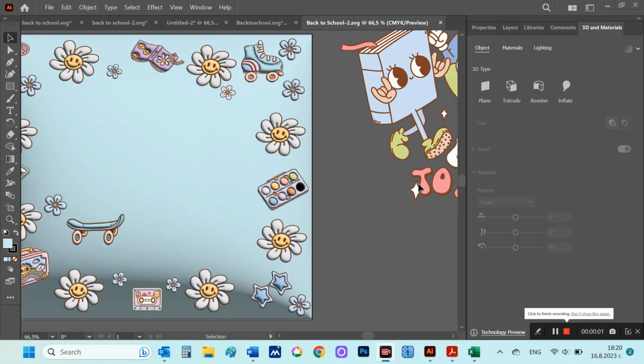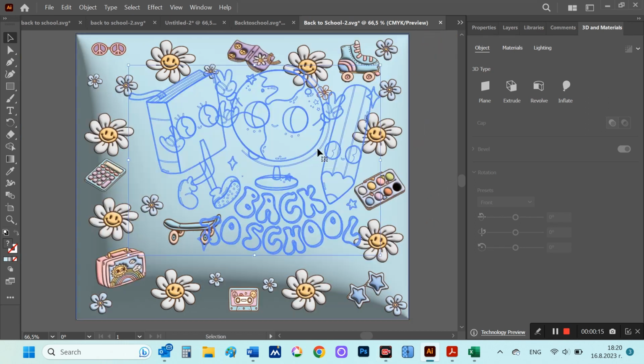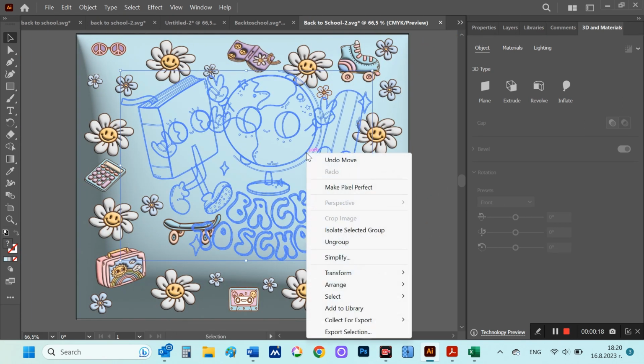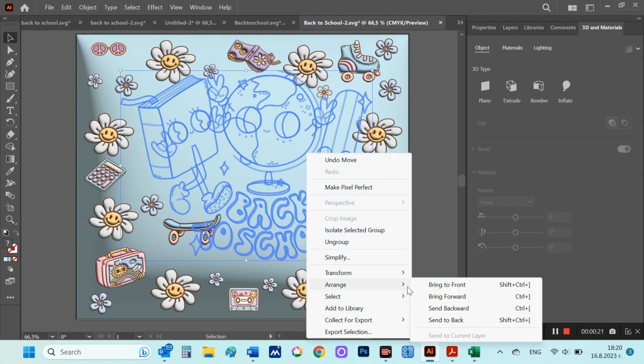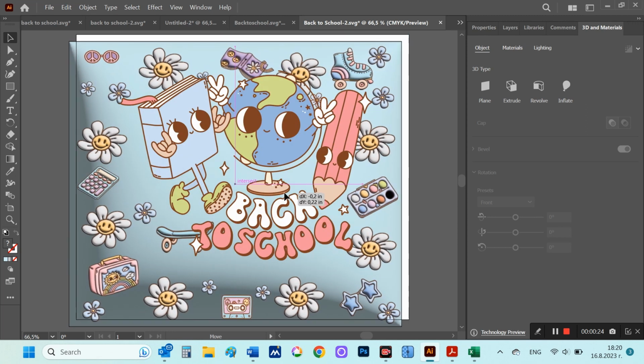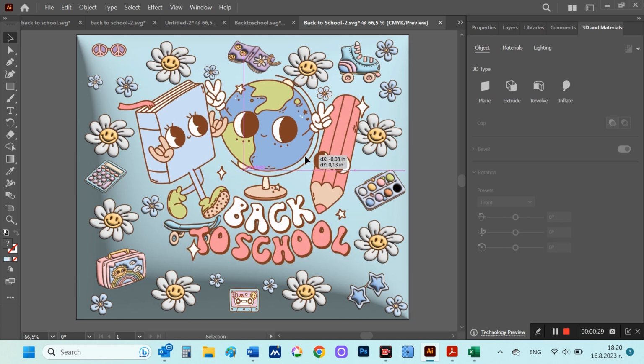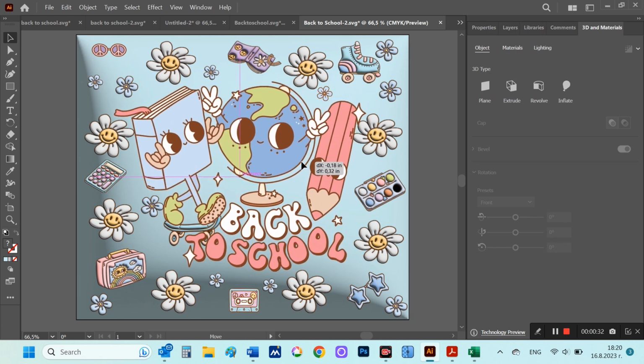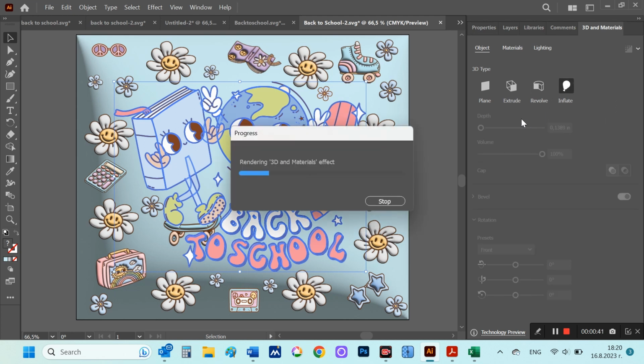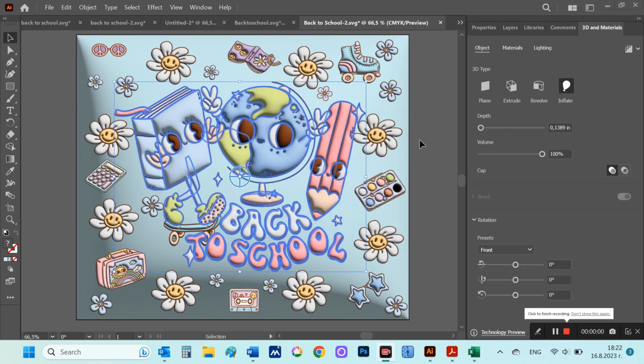After some time the task is completed. Then I bring the rest of the design back to the middle, and as it's highlighted I choose Inflate. Now I'm going to work on the design a bit more.